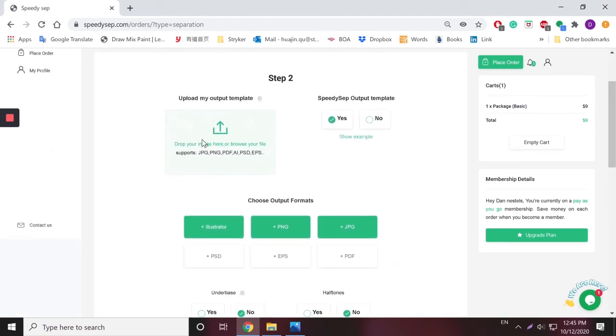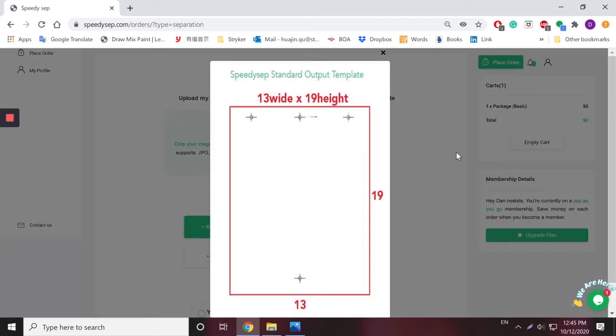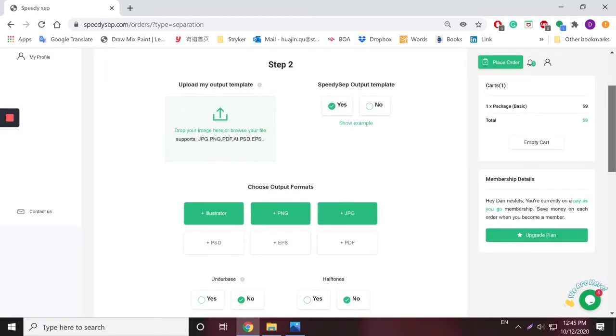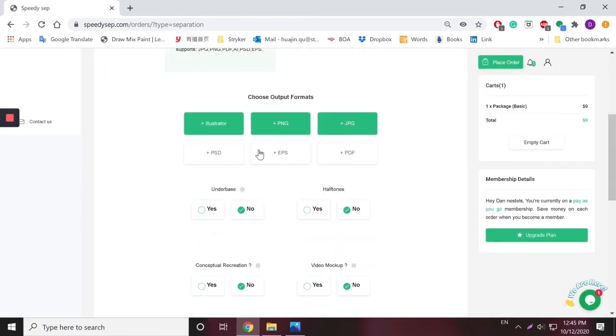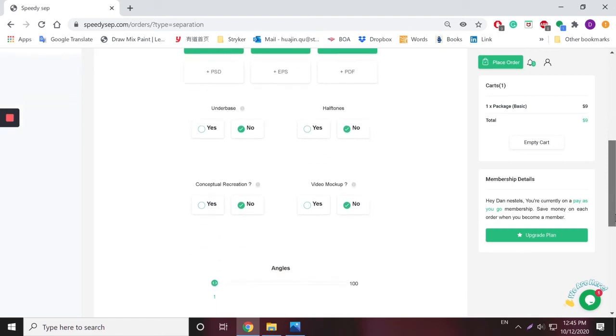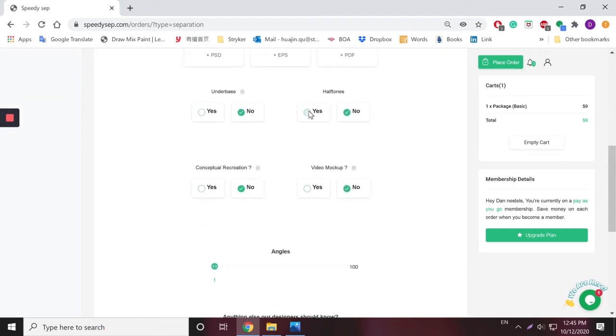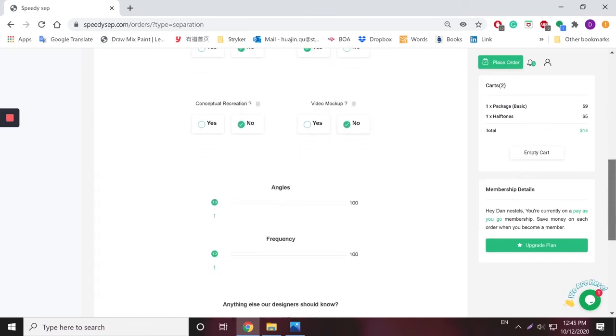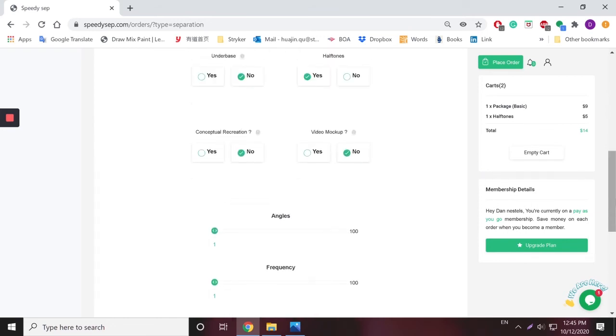Here you can upload the output template you're using in your print shop, or you can use ours. You can choose the output formats you need. If you need halftones, underbase. If you need halftones, you can also add the frequency and the angles.